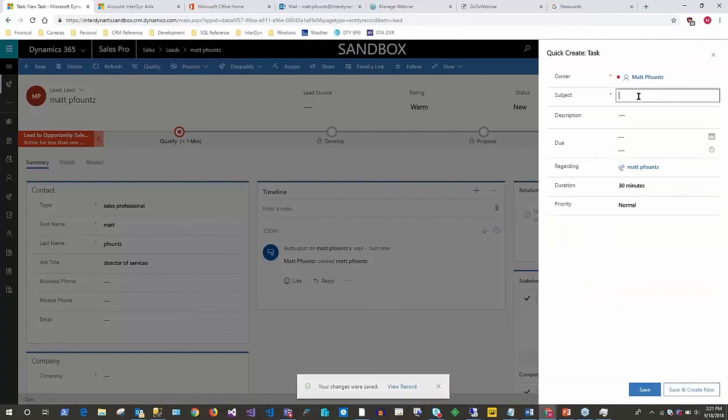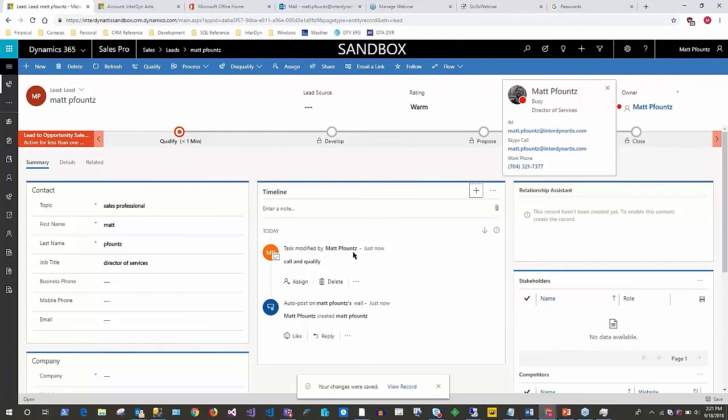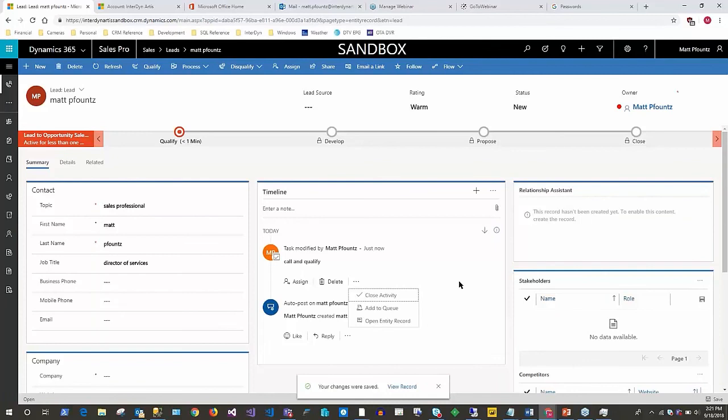So I create a task. I'm just going to say call and qualify and save it. All right, so there's our task right here. As that is completed, I can just go in here and just close the activity, and it's going to show kind of the running list of what's occurred with this lead as you're going through the qualification process.